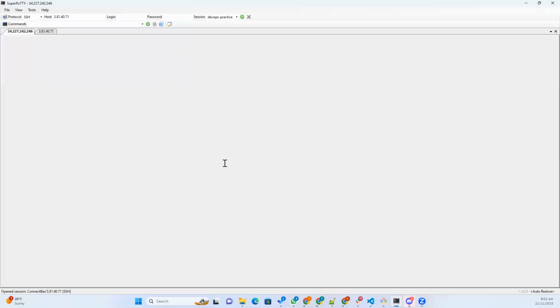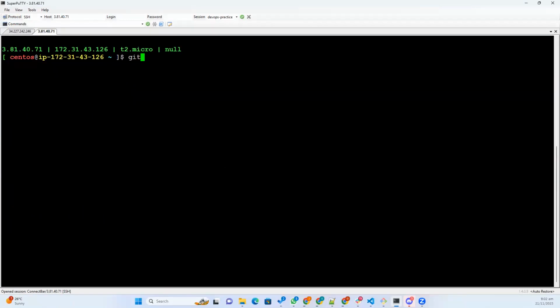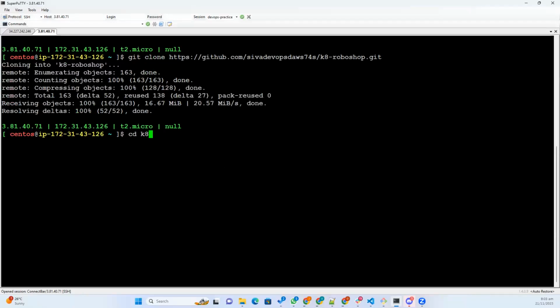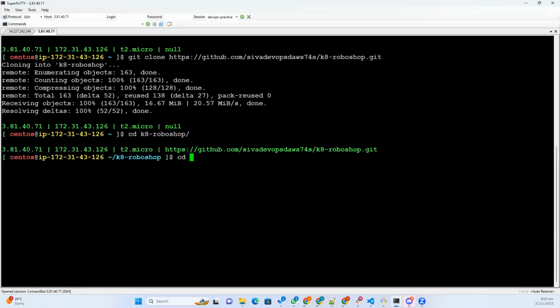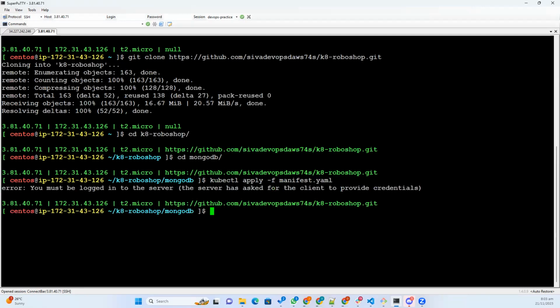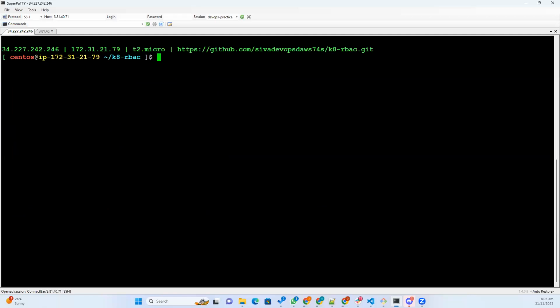Since this is the RoboShop namespace, let us try as RoboShop engineer only, not admin. Okay, cd mongodb, kubectl apply -f manifest.yaml. Oh, sorry, I just now deleted the user, right? It's fine, let me take it as admin only.